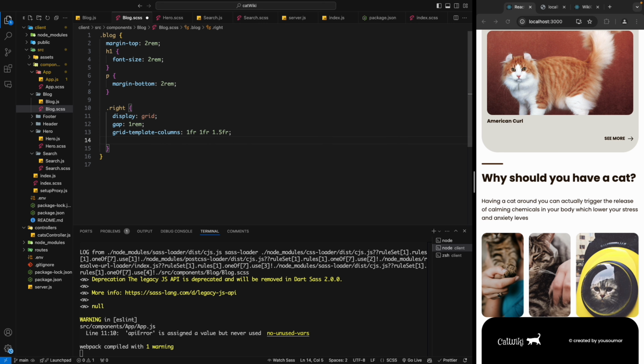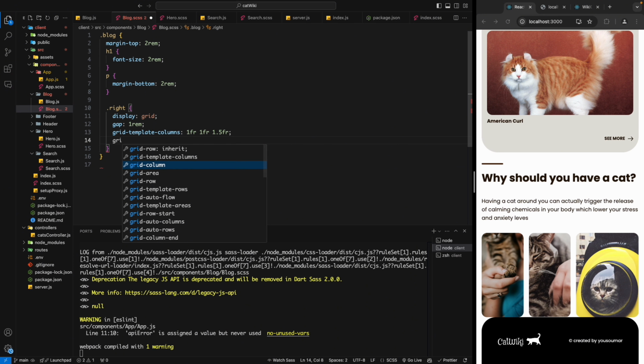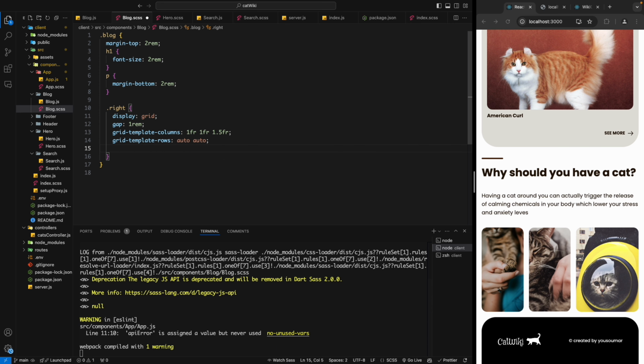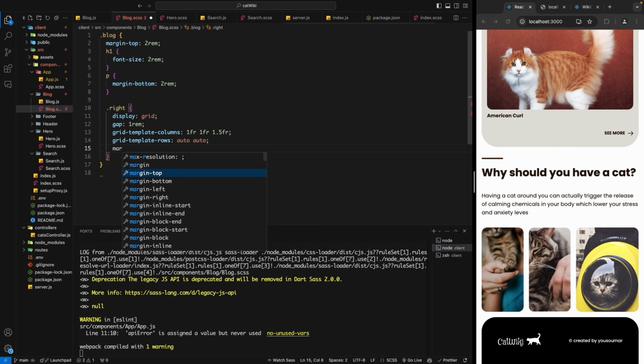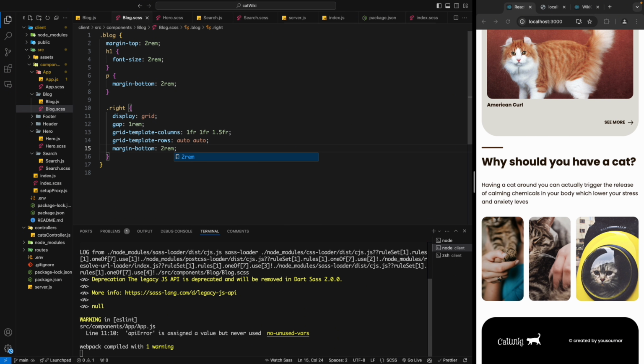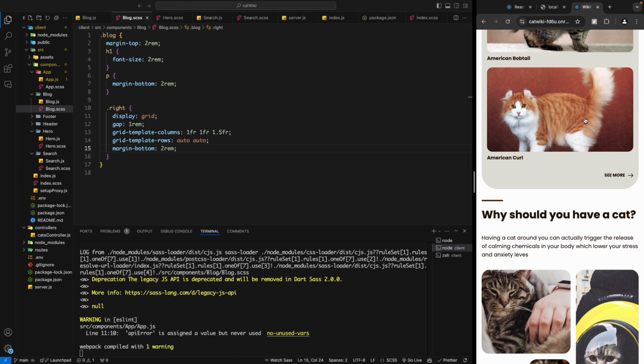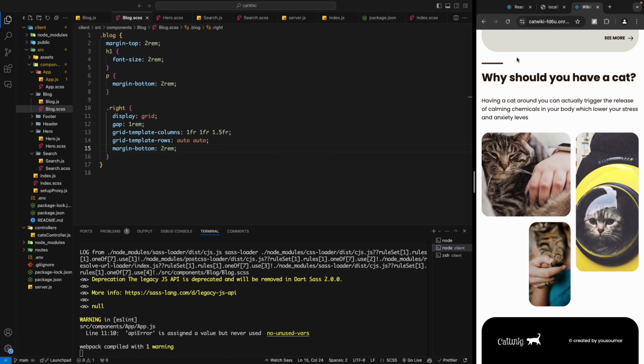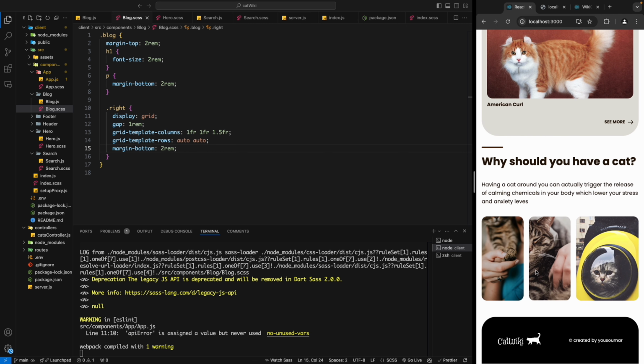Also, we're gonna create rows. So grid-template-rows, and we're gonna create 2 of them. Then we're also gonna have some margin. Let's add some margin bottom here of 2rem. Let's see the final output. So yeah, like so, like this.